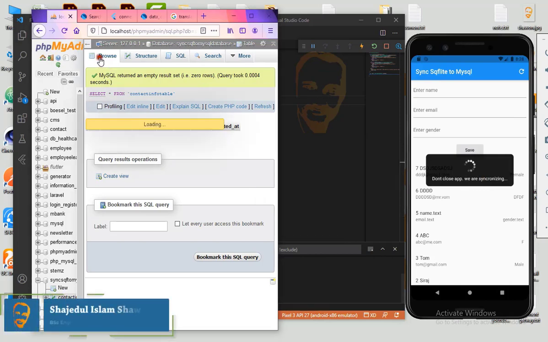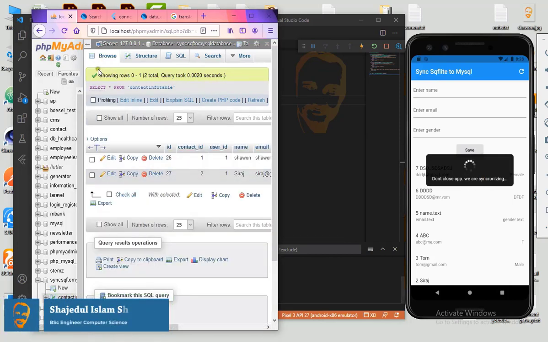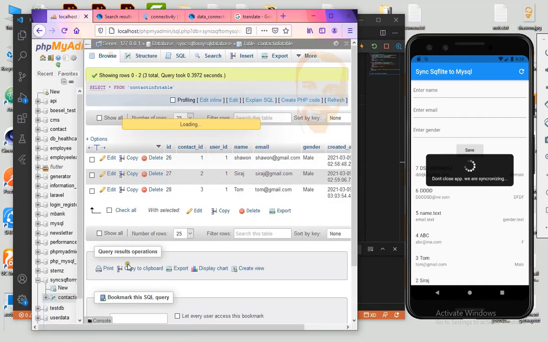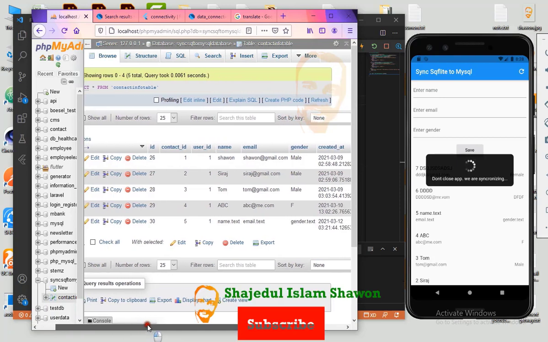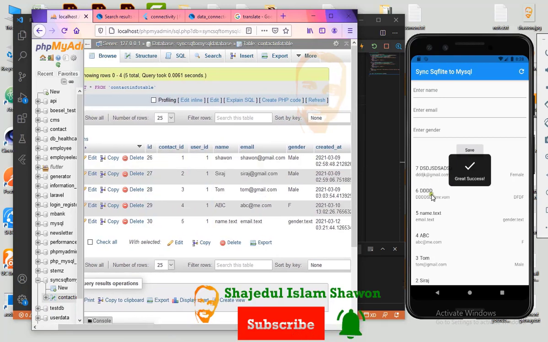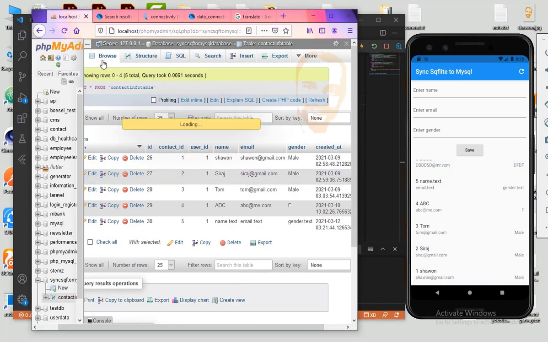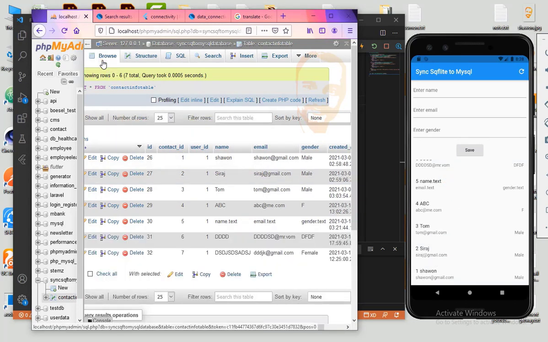Now we can see the data is coming. Now see here, data is coming. Okay, done. We have 7 items. Now let's check our 7 items here. So this is our demo.